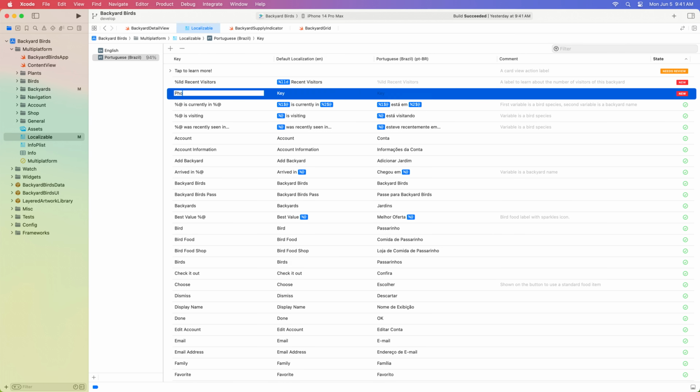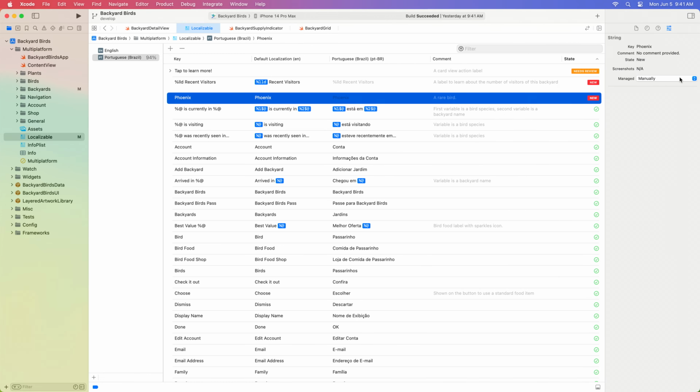Give it a key and a comment. Keep in mind that manually managed strings won't be updated or removed by Xcode. If you'd like Xcode to start extracting your strings from code, expand the inspector and set the string to be managed automatically.